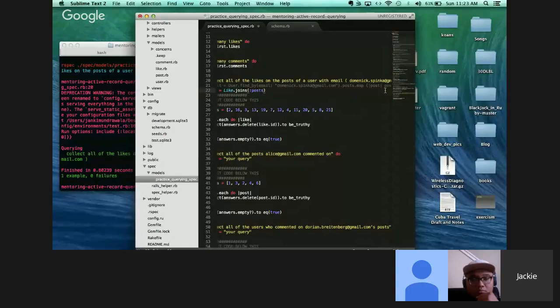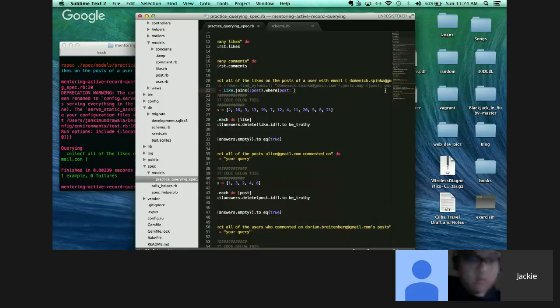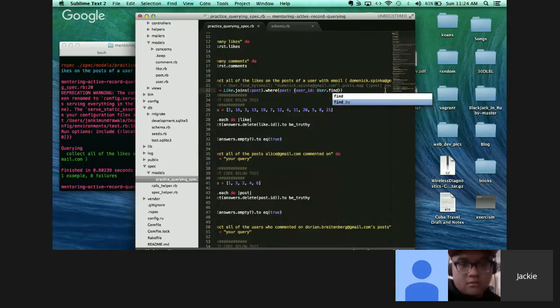A like belongs to a post, so that is going to be singular. Okay, and then we want to do it where the user ID is Dominic, blah blah blah. So dot where, and then post colon, and then another hash, and then you're going to do user ID colon, User dot find by email. Yeah.